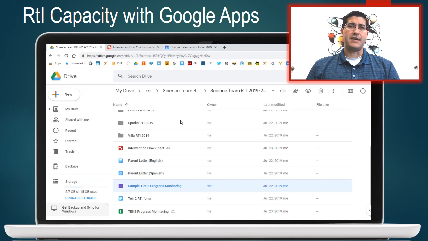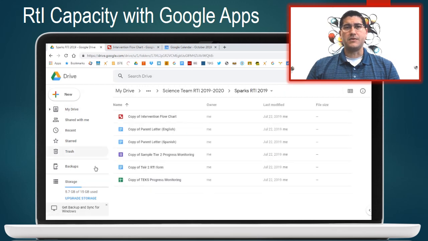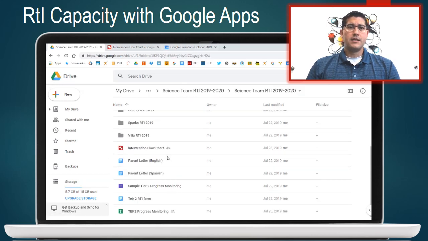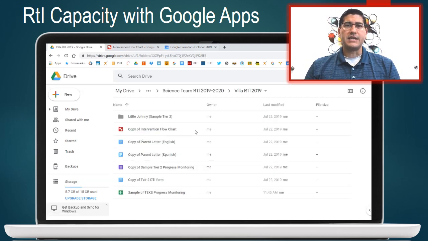Individual teachers have a copy of each of these templates in a folder that's shared with the RTI coordinator. So if something goes amiss, they can be copied and shared again without affecting everyone else. So let's take a closer look at each of these documents and a couple of examples of what they might look like in actual practice.